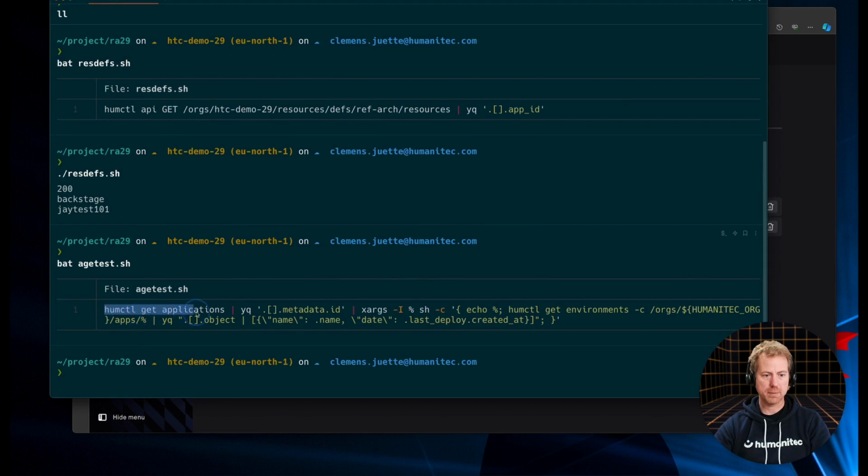So first of all, I'm getting all of the applications and I'm using once again humctl for that, and I'm cutting down to the ID of them. And then I'm using xargs to actually execute for each application ID another command. In this case, I'm echoing this out, so I actually do not lose the application ID.